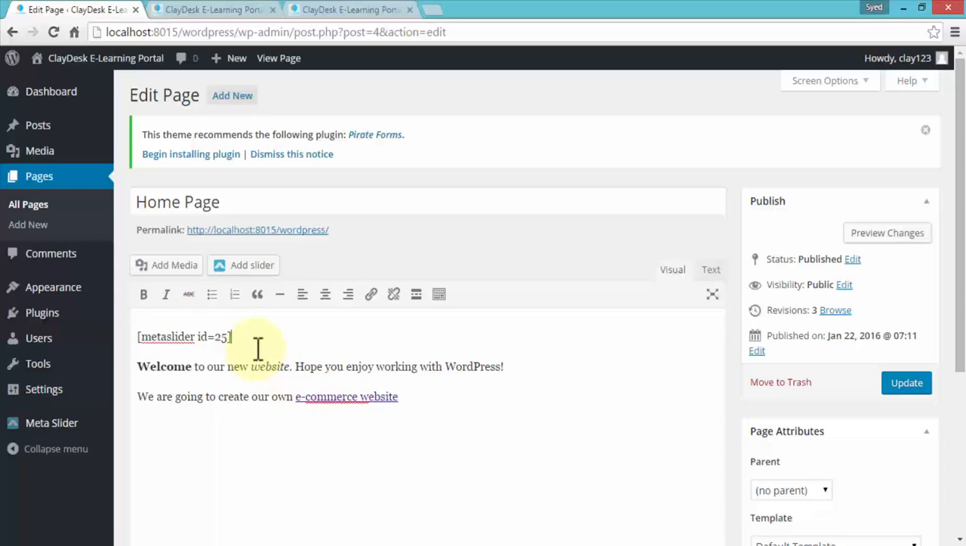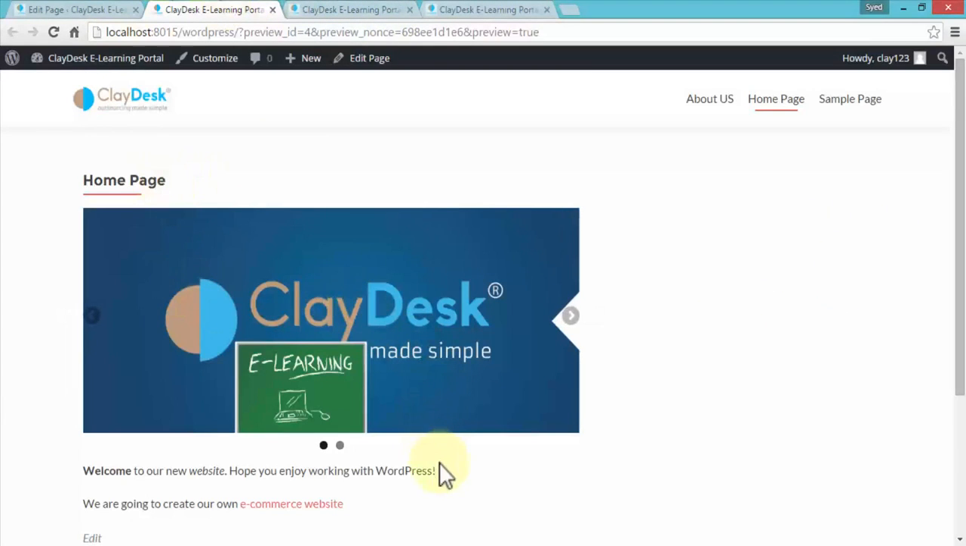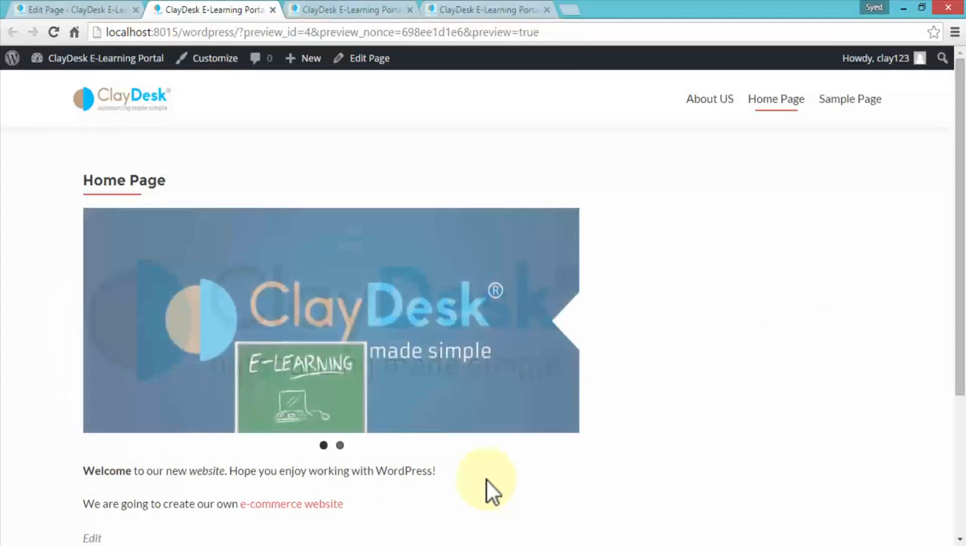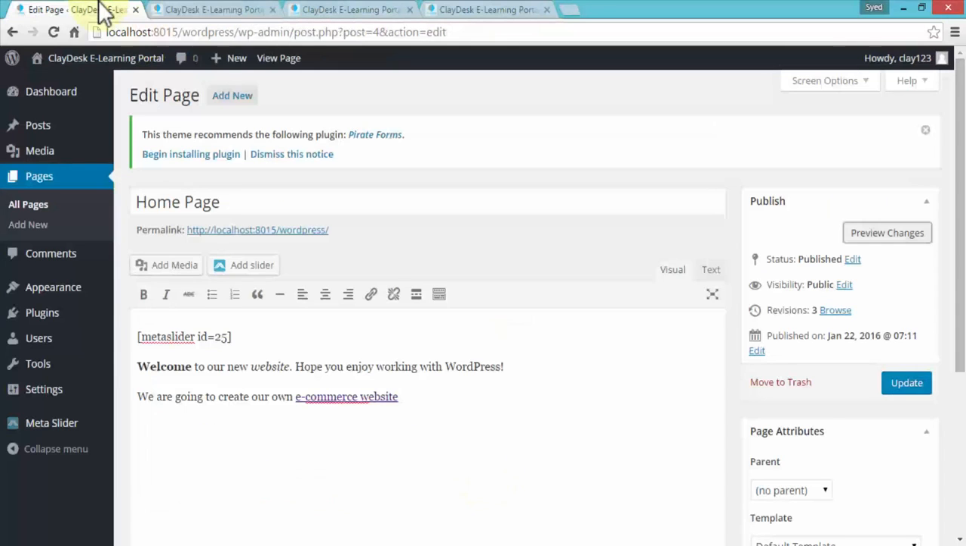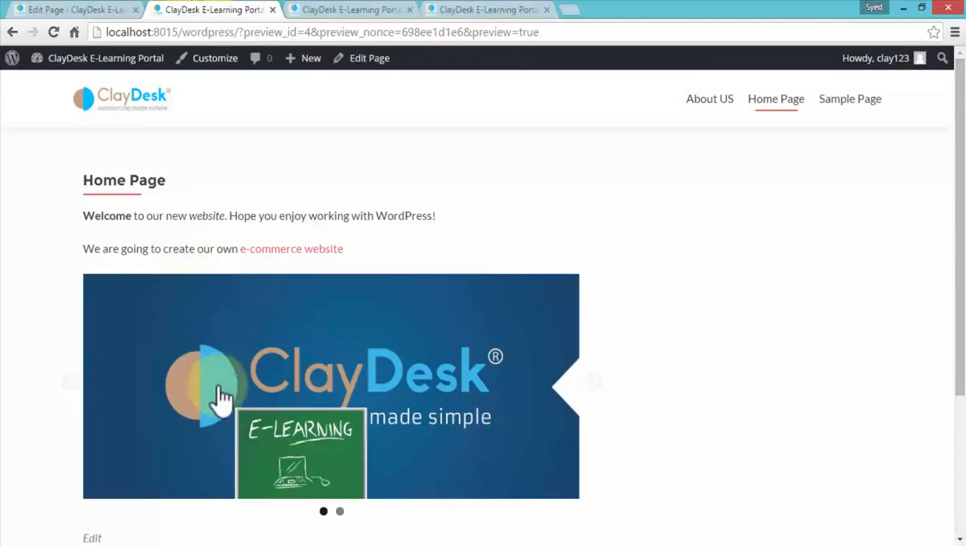Now I want to show you something else here. If I enter the shortcode here within my visual tab and preview the change, notice my sliders show up, right? And then text follows. Pretty neat. Similarly, I can change the slider to be displayed below the text. So simply remove the slider from here and then go to the next line, for instance, and paste the shortcode here. Click preview changes, and this time the slider is going to be below my text.